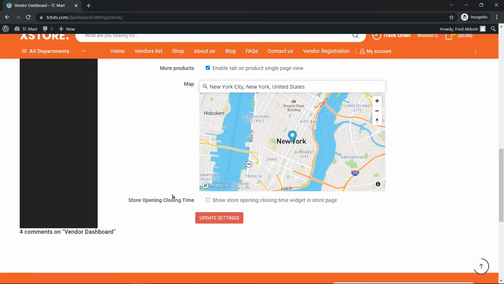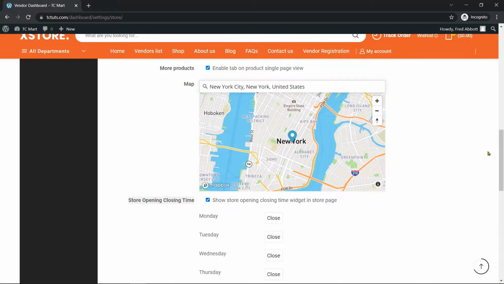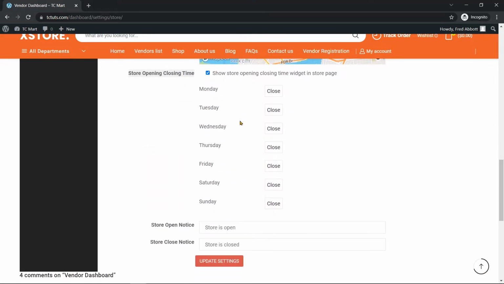Now come to the store opening and closing time. Click the checkbox here. All days of the week have appeared. Here the default setting is closed. You need to open it individually. For example, click on Close on Monday. As you can see, there is another option, Open. Select that. Now you need to set your opening and closing time on Monday.